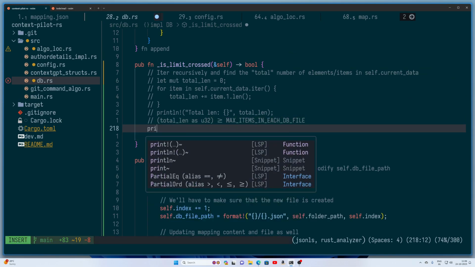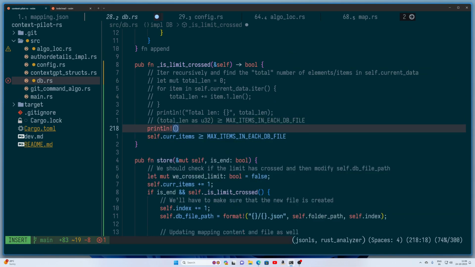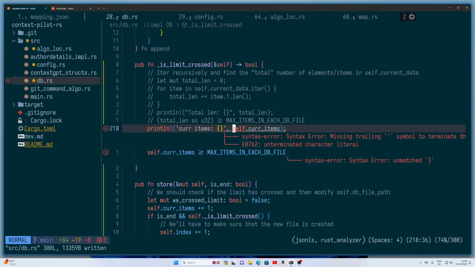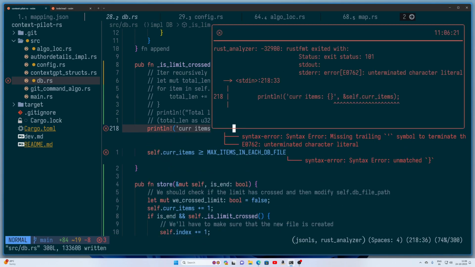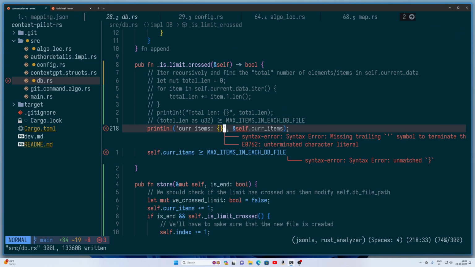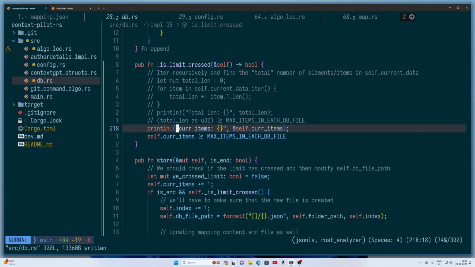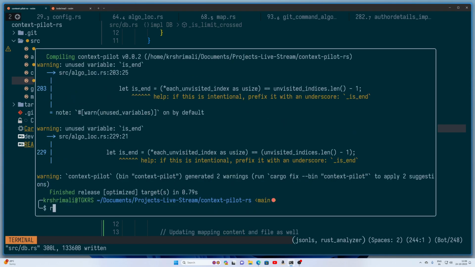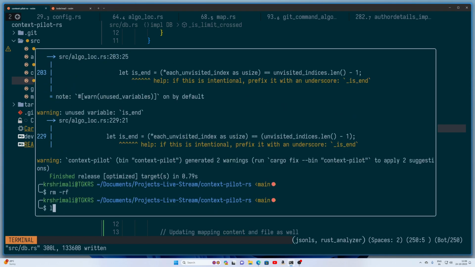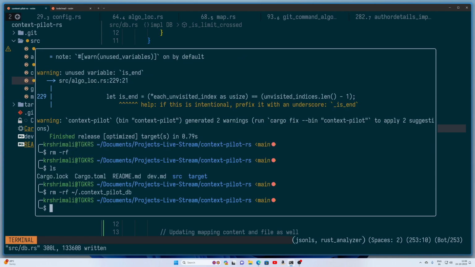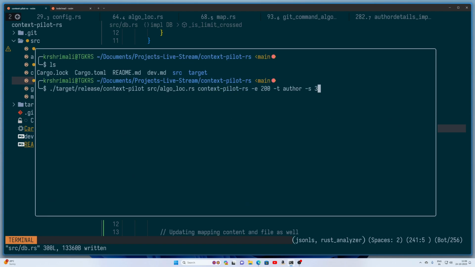Okay, so can I please have current items as something that is printed? I want to see what's really going on here. I will probably... Okay. Right, I would like to see. Don't tell me. I really hate this rm -rf command, to be honest, guys.